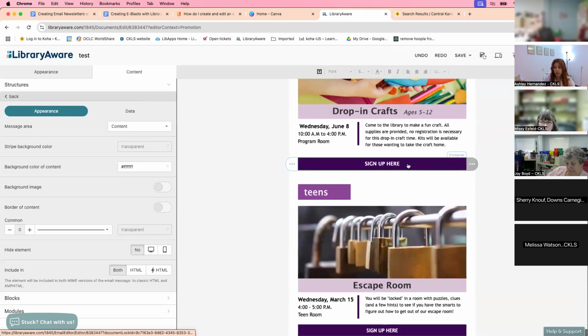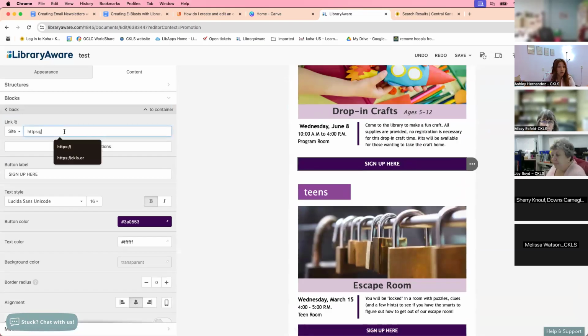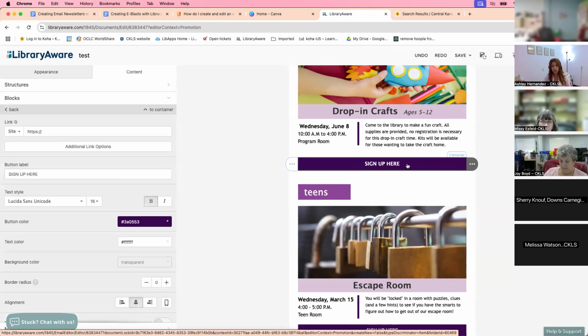And these are the buttons you can change to take you to the link that you want them to sign up using. So basically, if you click on it, you can change it. Yes. LibraryAware is really user-friendly. You can just click on it and it'll automatically bring up how to edit it. And you can even change the button.